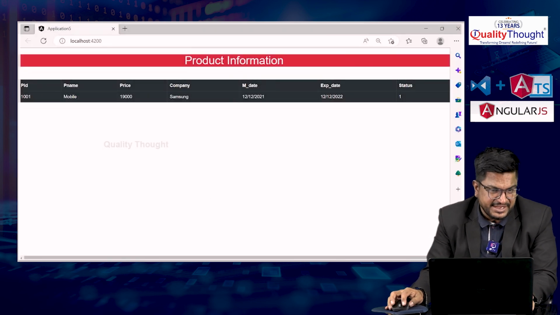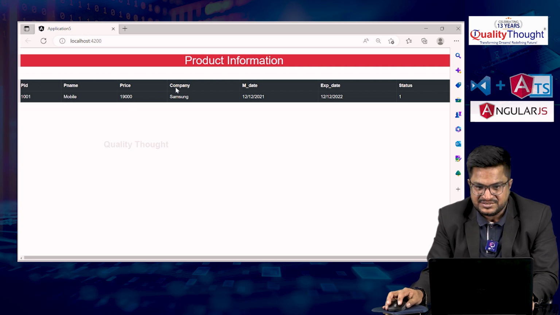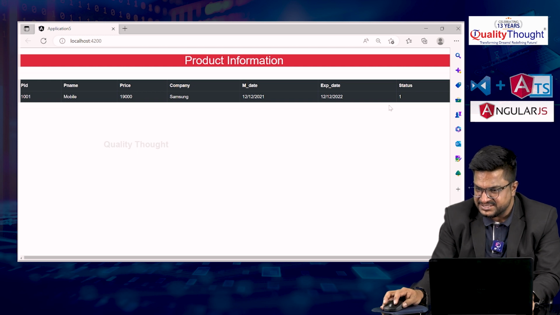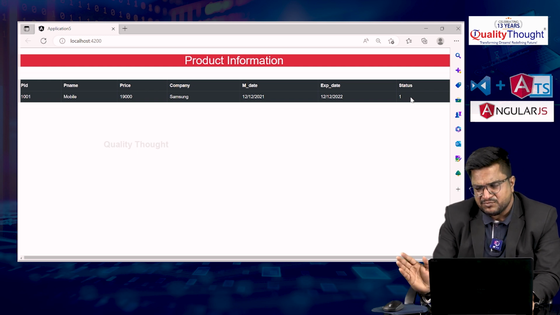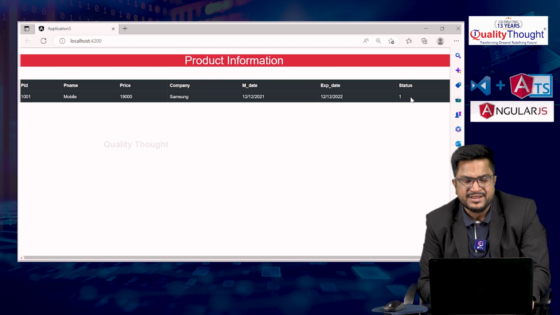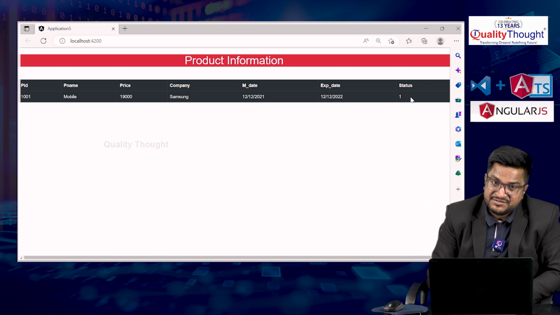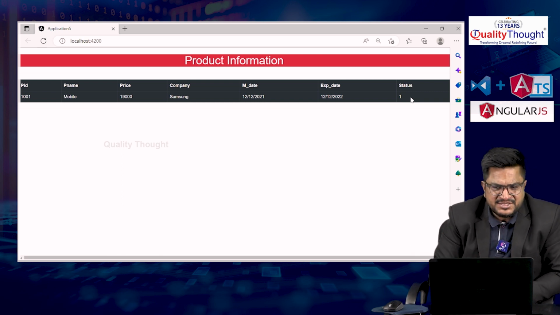So you can see PID 101, PName mobile phone, price 19,000, company equal to Samsung, manufacturing and expiry, and status is 1. So why are you using status here? In the next session, guys, another important directive is there, that is ngSwitch. So for example, status means what?